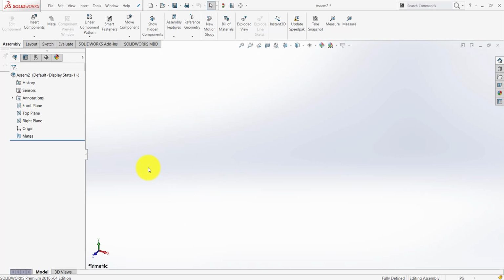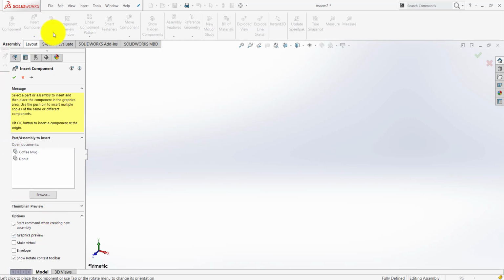So if you create a new assembly, this is what you'll see, just an empty space. Then you go to Insert Component, on the option at the top left, and it'll create this window that we saw earlier.